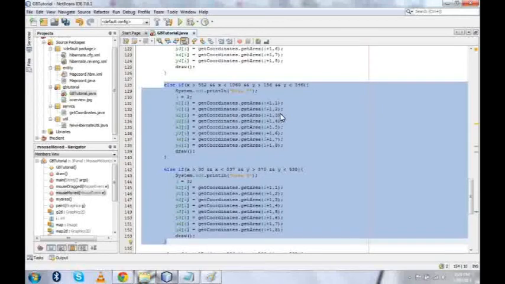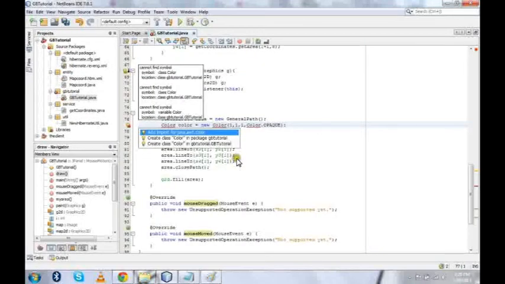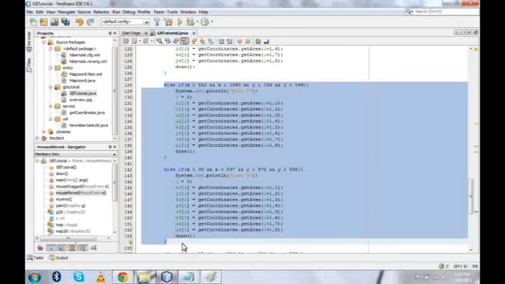So find all the imports. Going back here, I am now using the public void mouse moved function. The function public void mouse moved is where I'm putting my code segments. This code segment is done for the area 3.